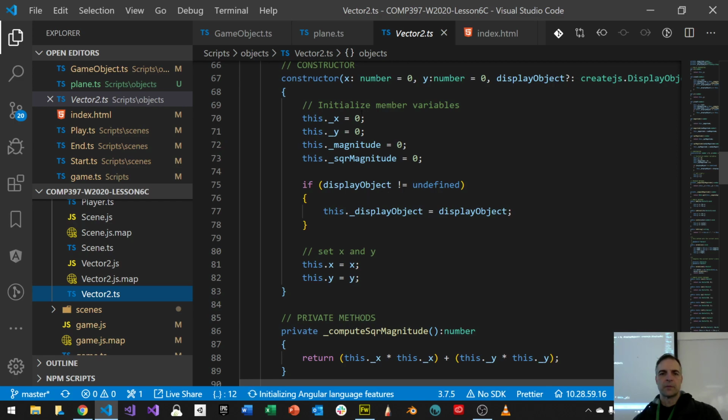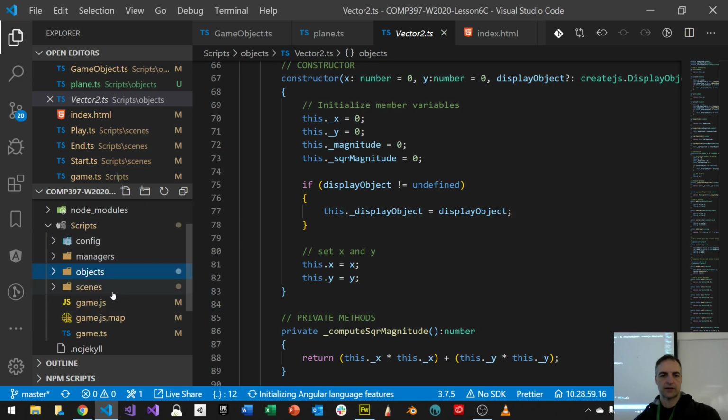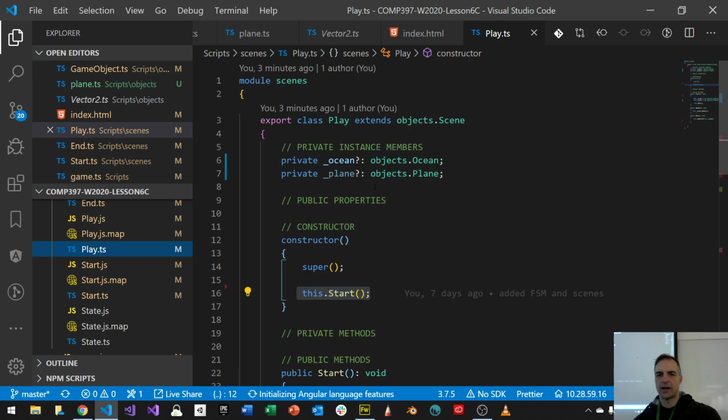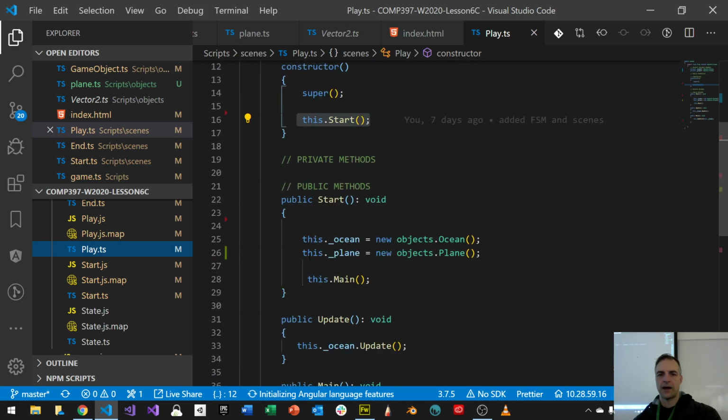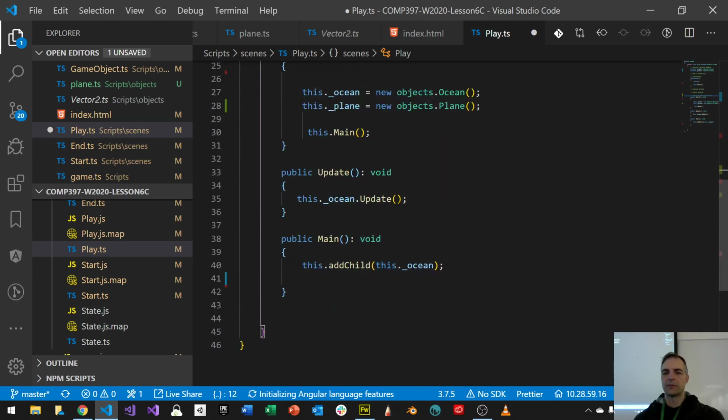All right. That's this stuff. Let's test to see if we add it to the scene. So again, I'm going back to my play scene. So going back to my play scene, my plane is what I want to update. So in my play scene, I have my plane. I instantiate my plane. So this is where initialization and instantiation happen. We're initializing and instantiating in my start. I update my ocean.